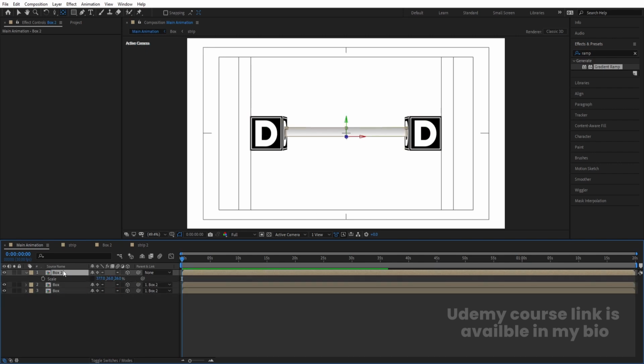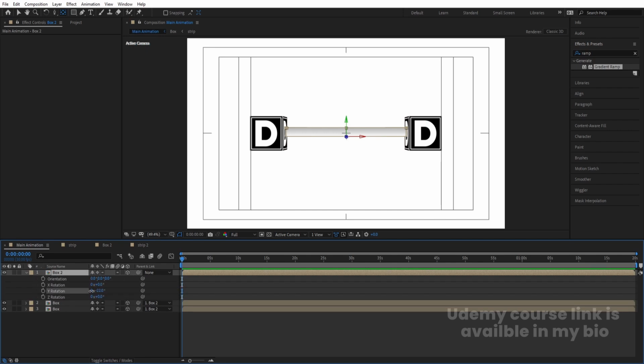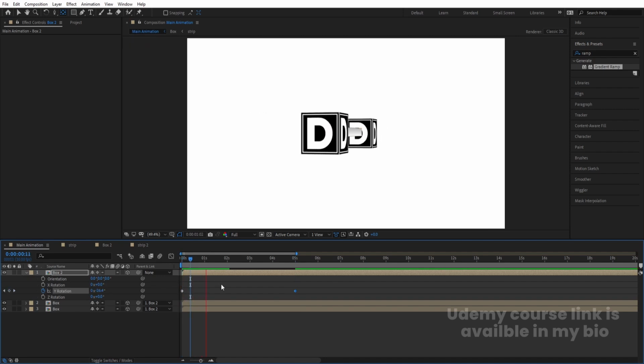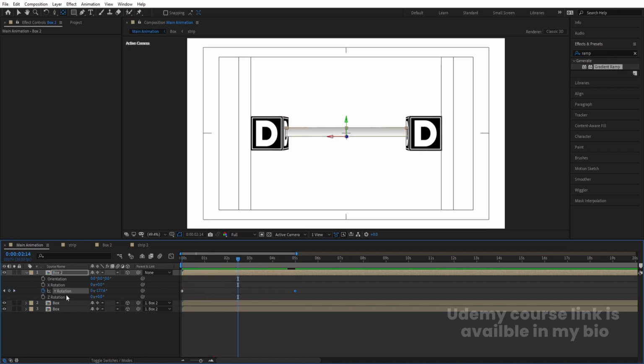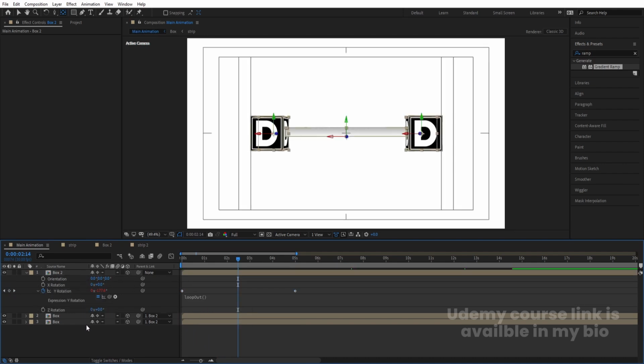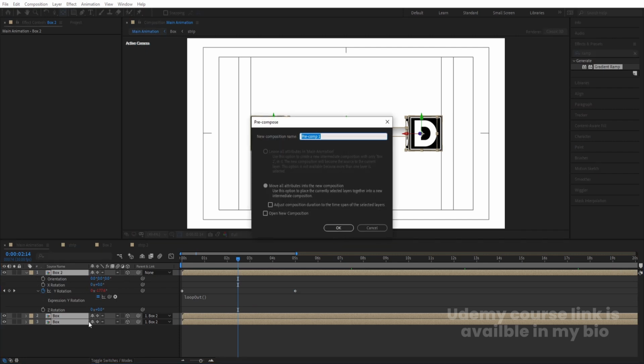Then we'll select this box, press R for rotation, and if I rotate it on the Y axis, I'll get this kind of rotation. Let's create one keyframe at Y rotation. Zoom in, we will go to around 5 seconds, and let's make this -1. If I hit play, I'll get this kind of rotation value. Alt click on the stopwatch and type the loopOut expression over there.